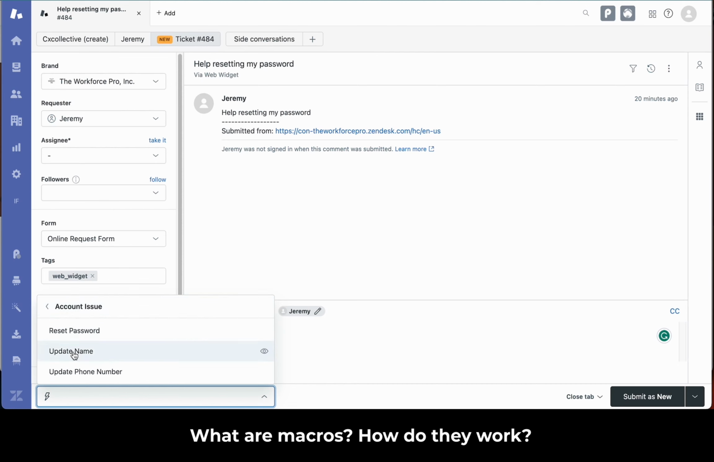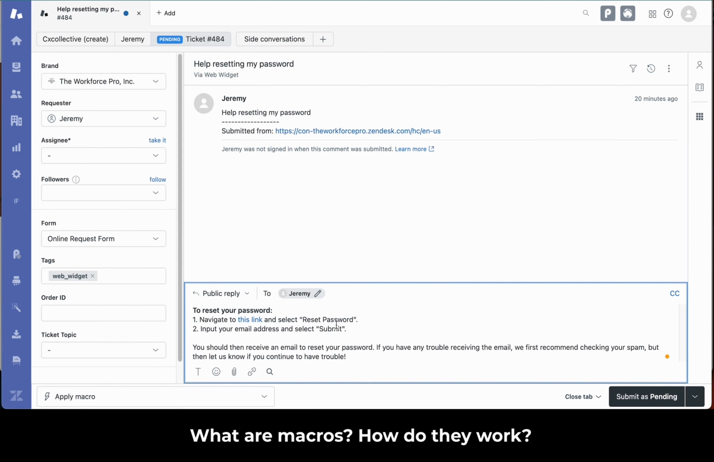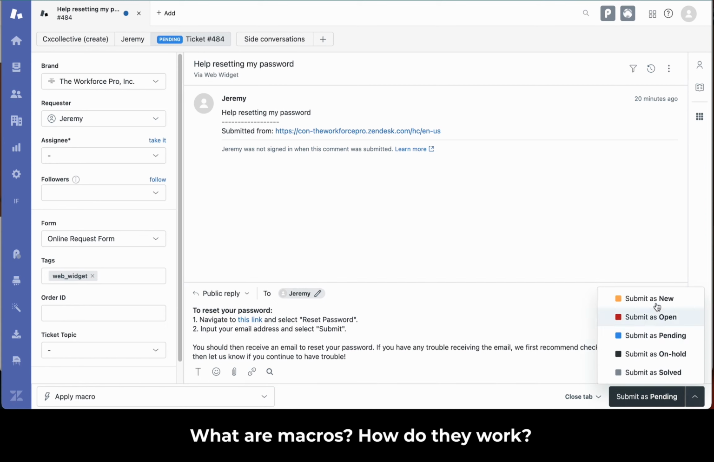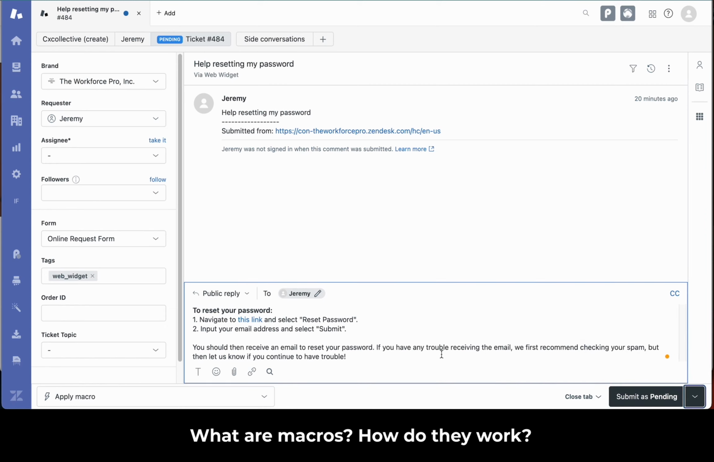So here we've got account issue, and then we'll do reset password. And then it expands text here that goes to the customer. And in this case, we've got it so it automatically changes the status of the ticket, so you're saving your team a couple extra clicks there as well.